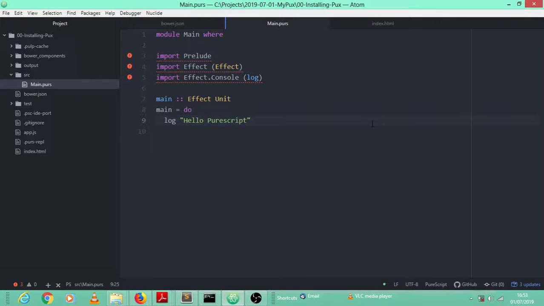Welcome. Today we're going to look at how to install and get up and running with the PureScript library called Pux. Pux is a library for creating web pages, web applications, with PureScript. So we're going to look at how to do that.